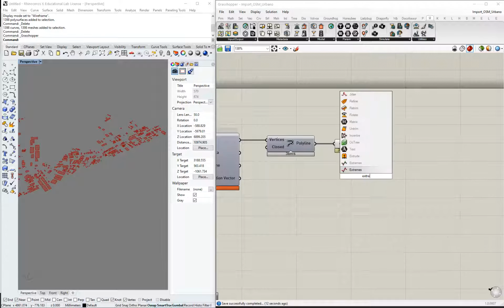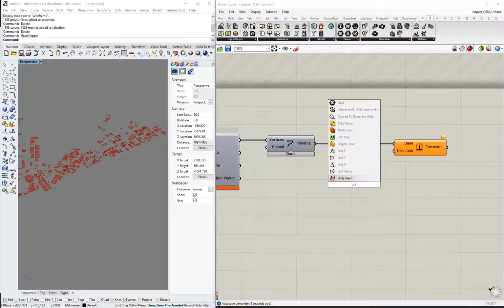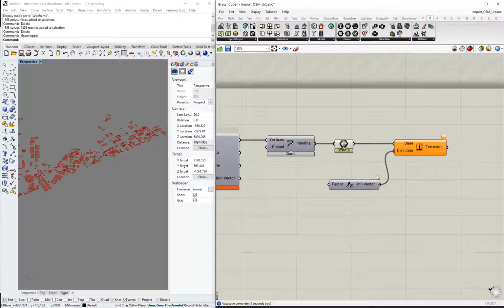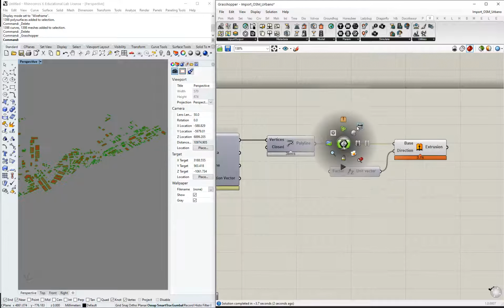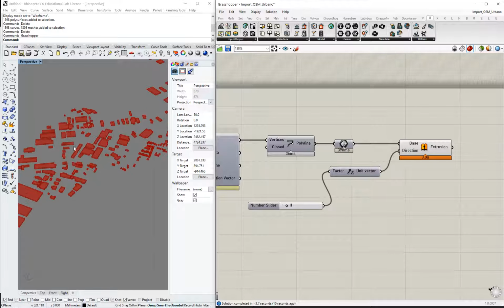So we use extrude. It's a very simple component. We need to define the direction, so we need a unit vector, and we need to define the height for that direction. I'm going to disable this preview as well and only take the extrusion. Let's put 11 meters and connect them there. It will take a bit, and then the volumes should appear.